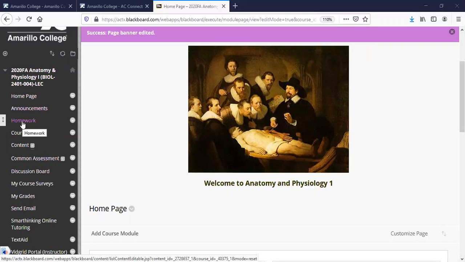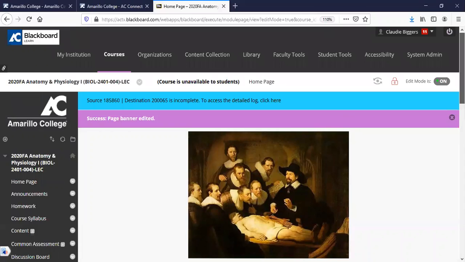Majority of what we're going to do is going to be found in the homework tab. Just so that I can reinforce some of the things that we learned in the actual resource, Student Tools for Success video. You have your Smart Thinking Online Tutoring right here, text aids, and then when you go to the very top, don't forget you have all of these tabs that are here, especially the student tools and the institutional tools that are available to help you.